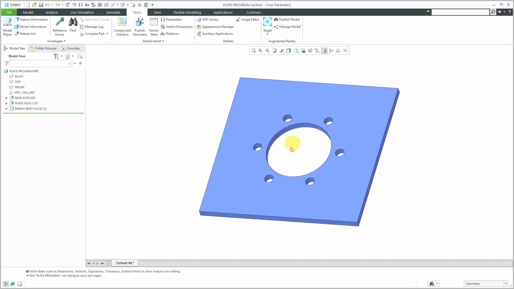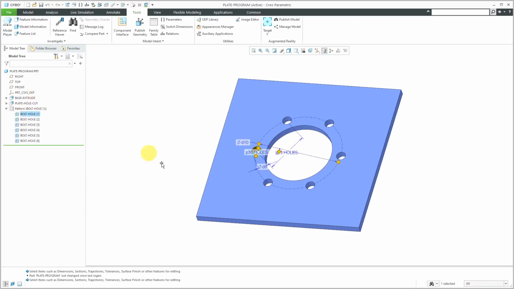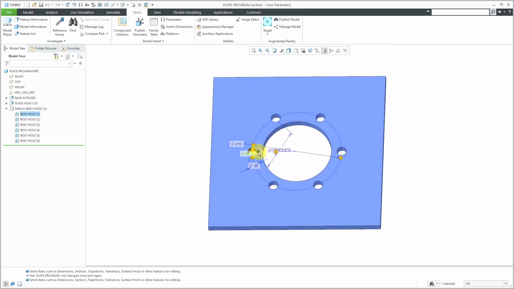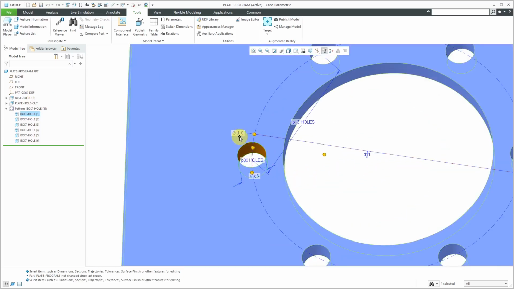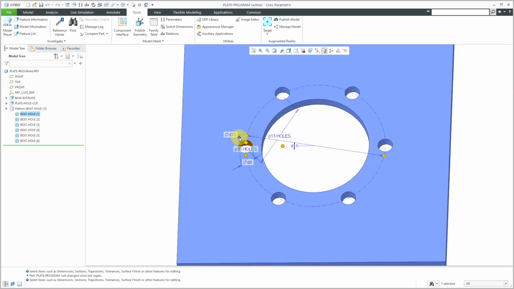Also, if this diameter changes, the diameter of the bolt hole circle should change as well. Let me take a look and see what that dimension is. Let me select the first hole in the pattern and then edit. And that looks like it is the D10 dimension is the one for the bolt circle diameter.